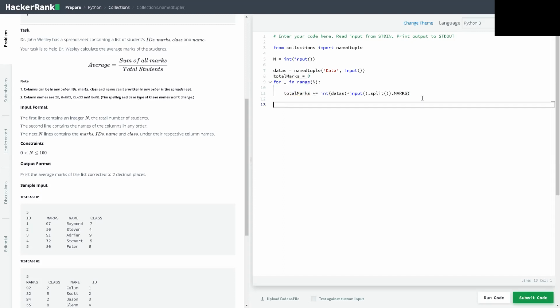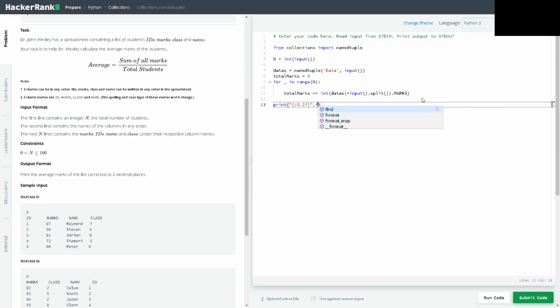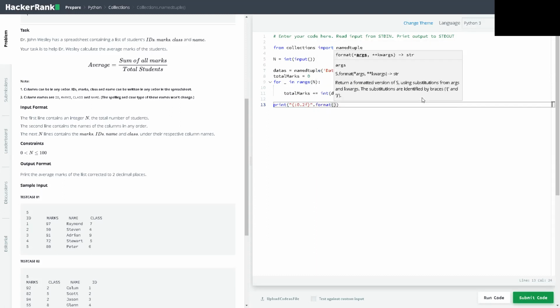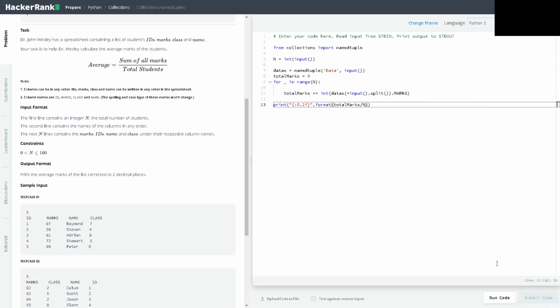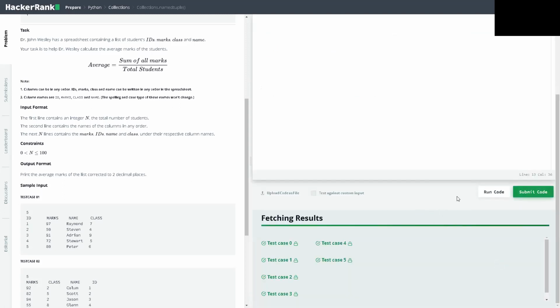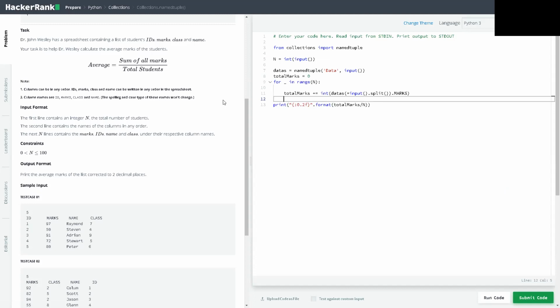And after that, we will have to print, and this will have a format, print format. It doesn't really need it, but this is more professional. So 0.2f, so only 2 decimal places, and we will use dot format right here, and dot format will contain total marks slash n, right? So that will be our answer. Let's submit this. So we pass, everything is good, and it looks well, and that's our answer for finding the average.